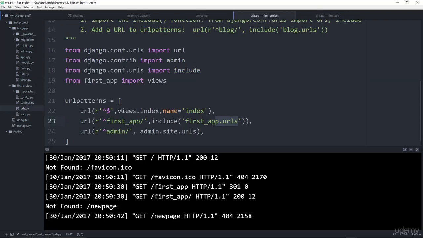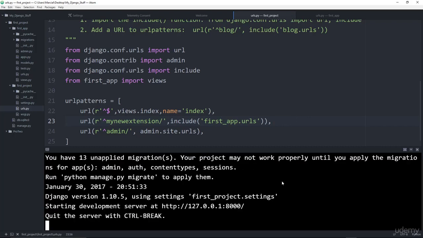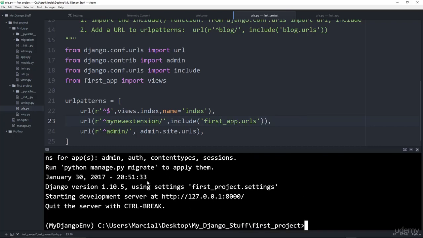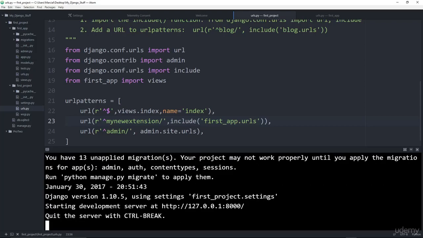So again, here I'm going to use this include functionality and then pass in as a string my application name .urls. And this we can actually call whatever we want. So for instance, let's say something like this, my new extension, and then I will file save this, and let's go ahead and make sure this updated. I believe it updated right now, but let me just Control-C and restart it just to make sure everything worked correctly. And then let's bring back in that browser.